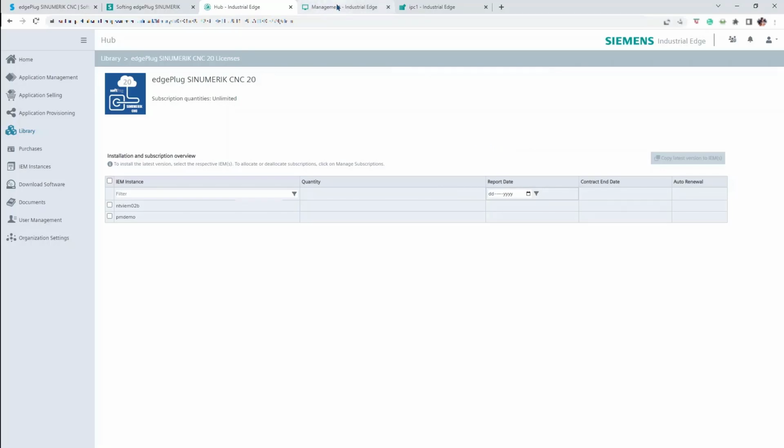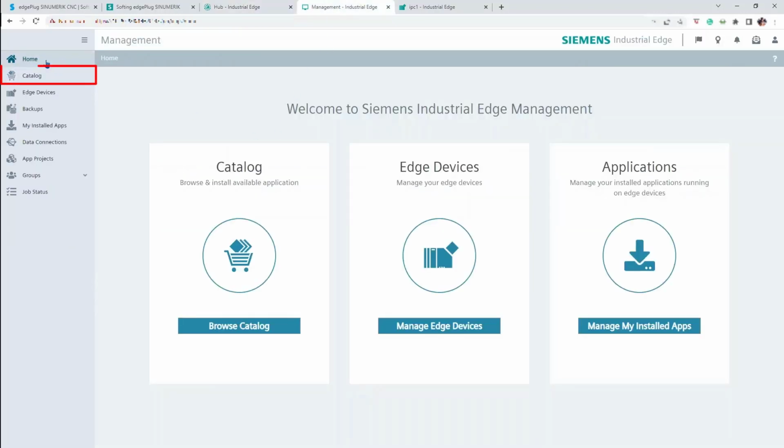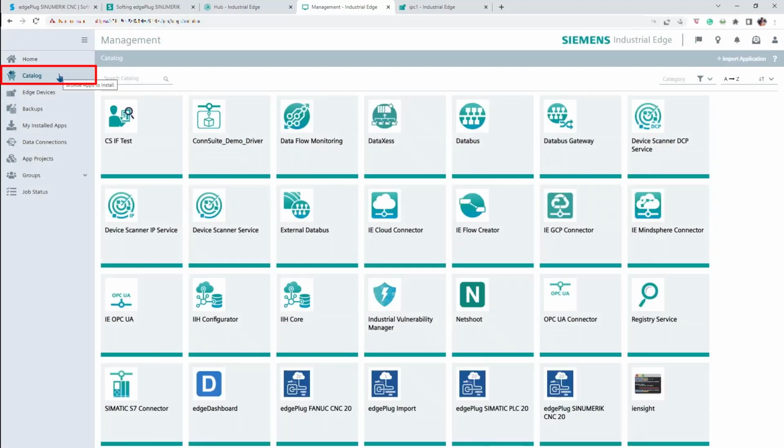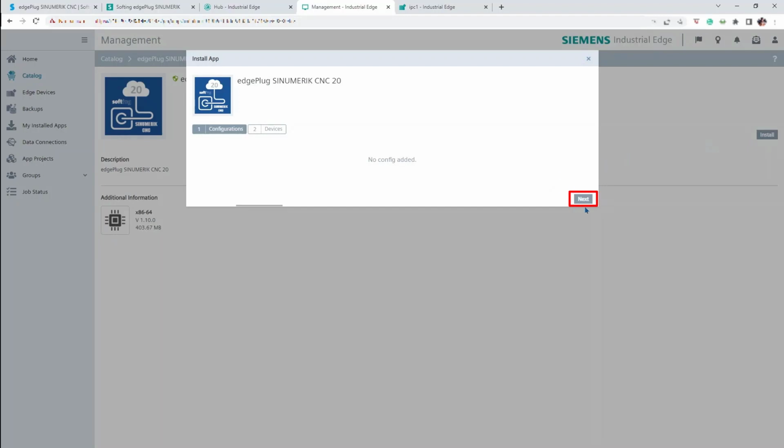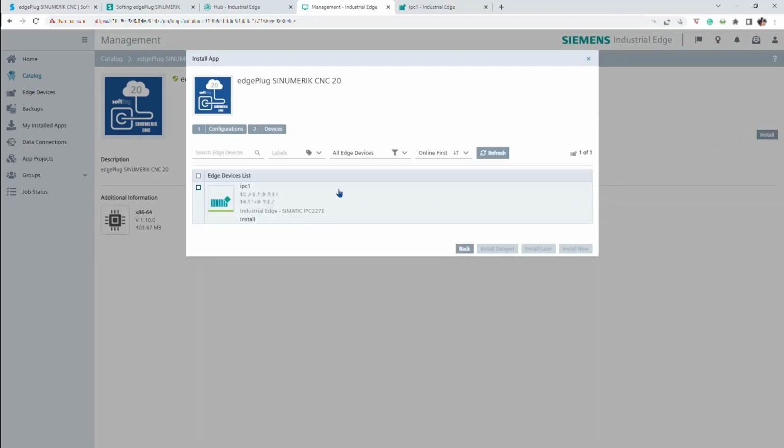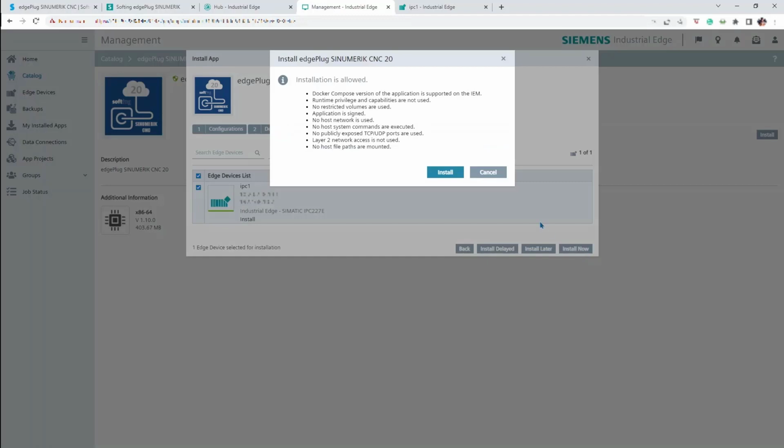After the copying process has finished, it should be possible to find the app in your Siemens Industrial Edge Management's catalog. Select the edgePlug SINUMERIK CNC icon, click the Install button, then click on Next. Select the Edge devices from the displayed list where you want it to be installed. Confirm the install option that best suits you. After reading the given advice, select Install.